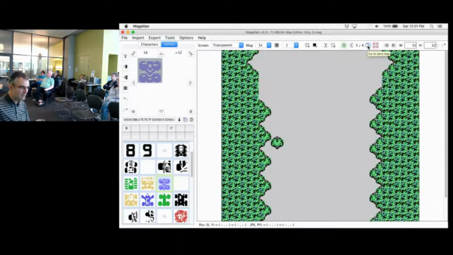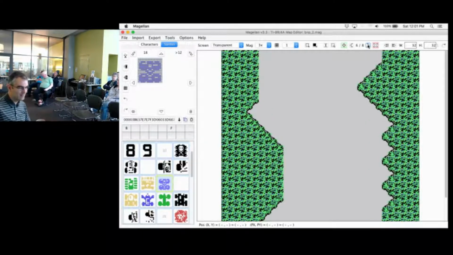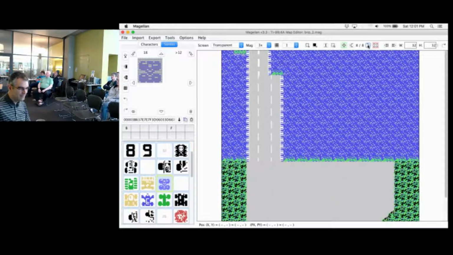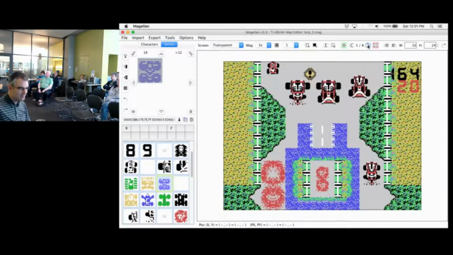Each track segment is, I think, 32 by 32 characters, and it only displays 24 lines at a time, so it has to scroll through those. Some water hazards, and that's all in that one.